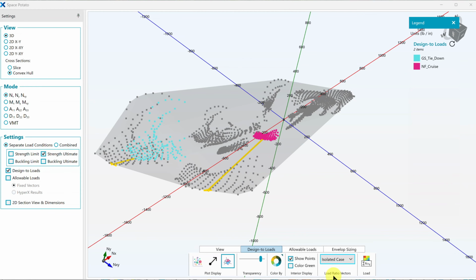I'll come over here and show this isolated design case load ratio vector. The yellow line extends from the controlling isolated load point, following its orientation vector to the envelope. This orientation vector in the yellow then is the same orientation vector from that point to the origin. And this point happens to be the critical element for that load case NF cruise, which is determined by which point is closest to the envelope surface following the NX, NY, and NXY orientation vector.